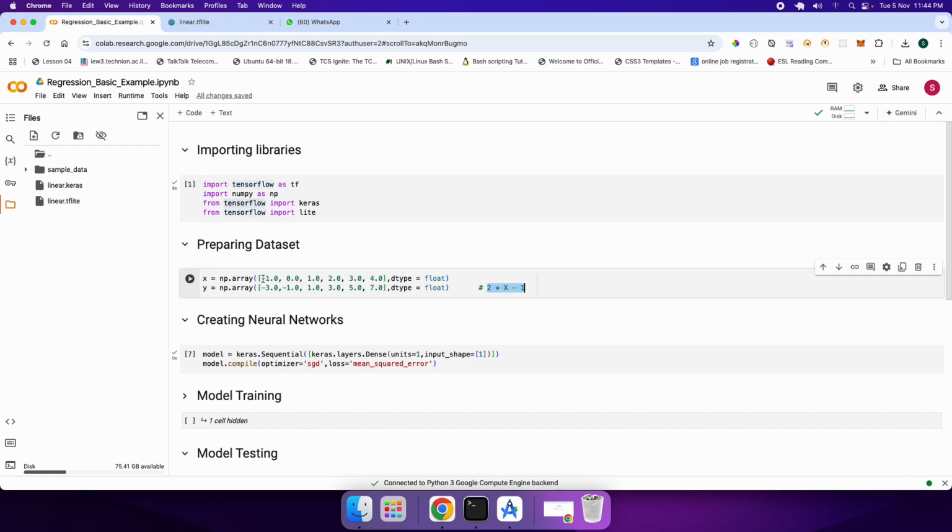So when the value of x is -1, I will put the value 2 into -1, that is -2, and -2 minus 1 is -3. That's the reason you are getting -3. When x is 0, 2 into x is 0, and y is -1. Let's think about x as 3: 2 into 3 is 6, 6 minus 1 is 5, and that is the value of y when x is 3.